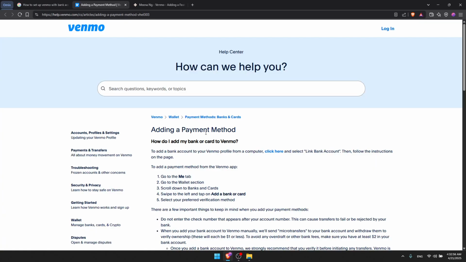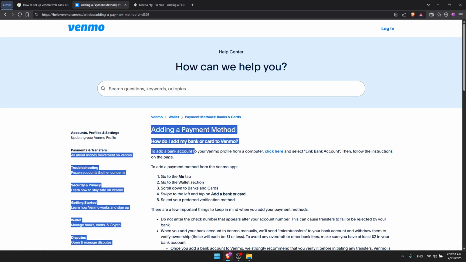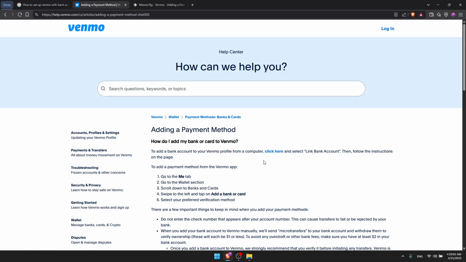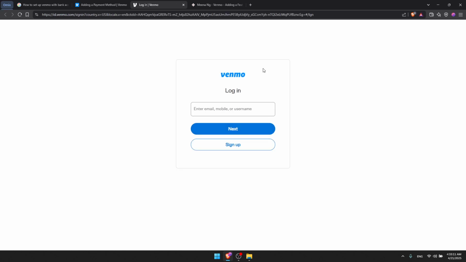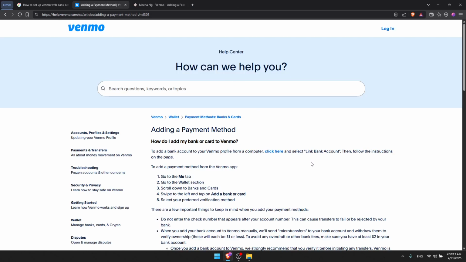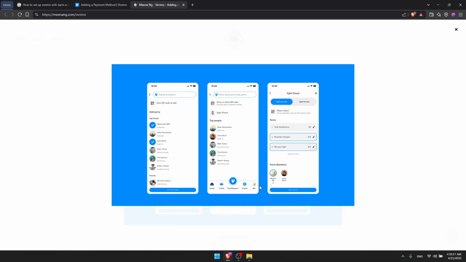Once you're logged in, of course, now we would like to set up Venmo with our bank accounts. That means linking or adding your bank card. So to add your bank card to your Venmo profile, on the computer, you can simply click here. And if you're already logged in, they'll take you right away to the page where you can simply add your card. But if you're not, or if you're on the phone, you can simply click on the Me tab. You'll find it normally at the bottom right corner, as you can see right here.